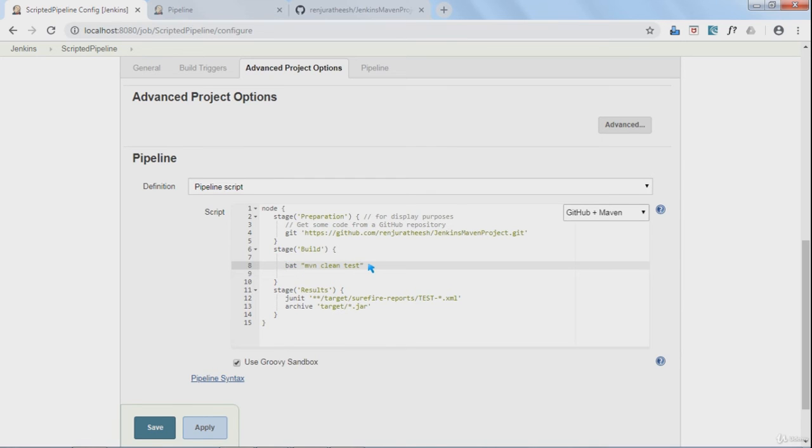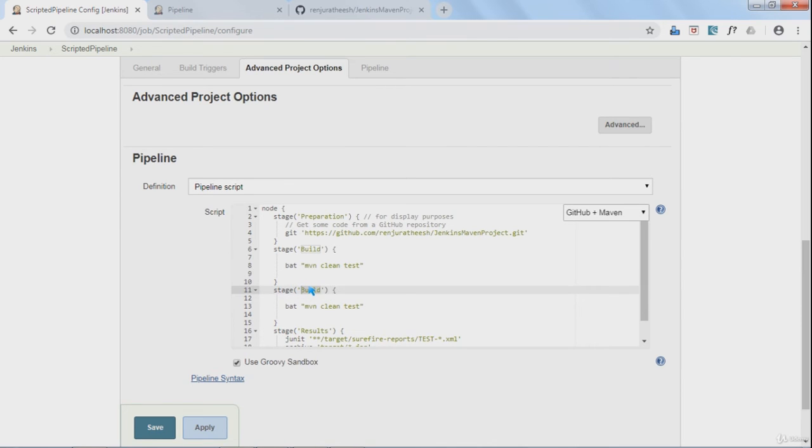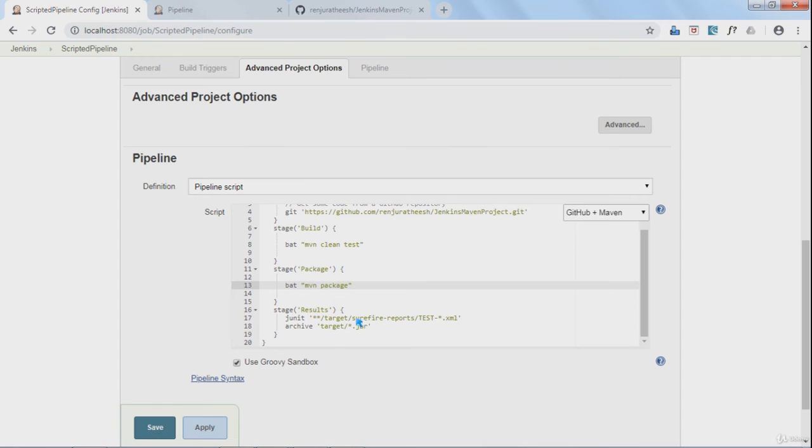Right. And in the, let's create another stage here. Let's call it package, and here we will run the mvn package code, and towards the end we'll record the JUnit test results. Right. So this looks good.